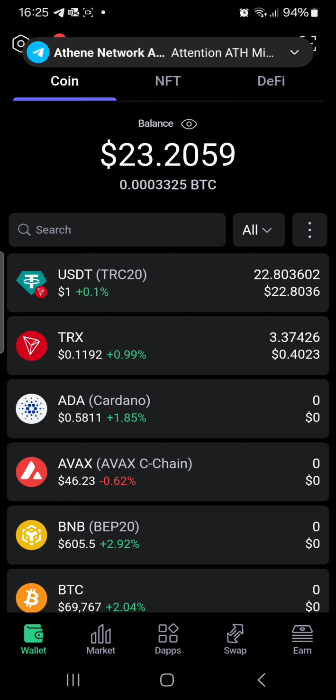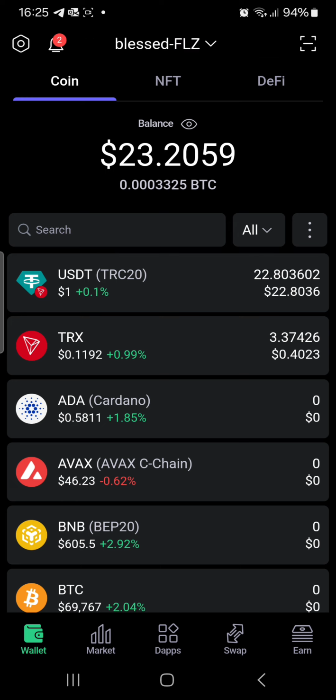Now, what next? We're going to show you how to connect to the main mining pool for the AI mining. The main mining pool.